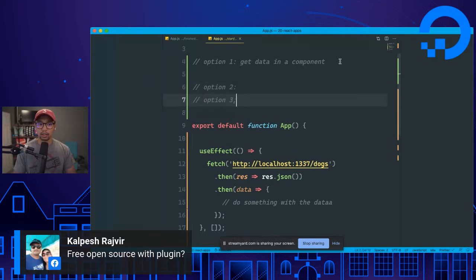So before we move on to option number two, I know I've been talking a lot. Option number three, let's go to questions. Does anyone, okay, so free open source with plugin. Yes, so Strapi, if we go back to the Strapi side of things, I'm assuming, Kalpesh, are you talking about the GraphQL plugin?